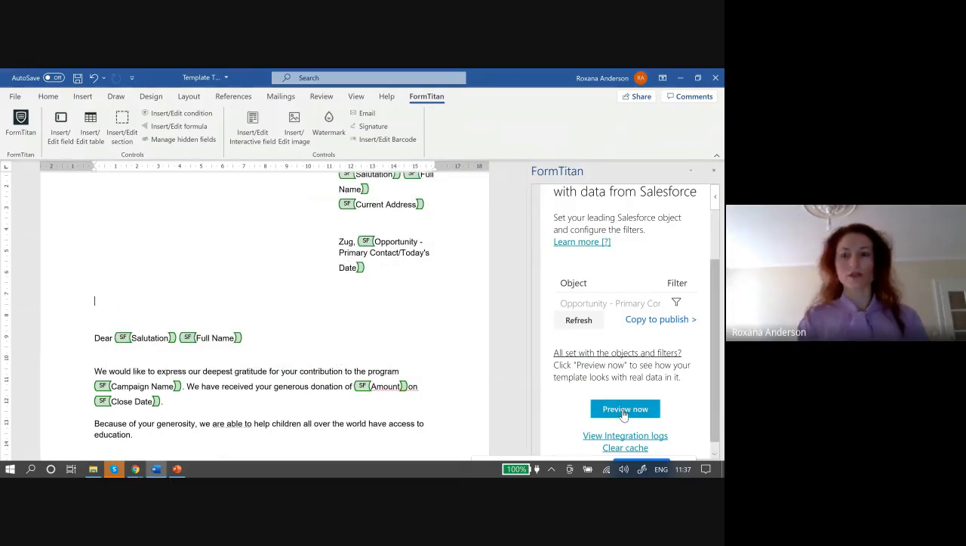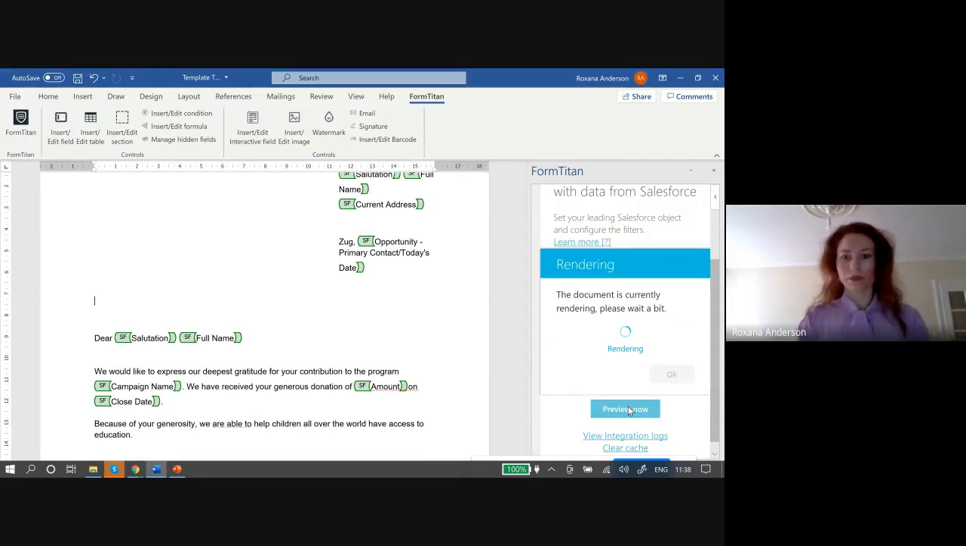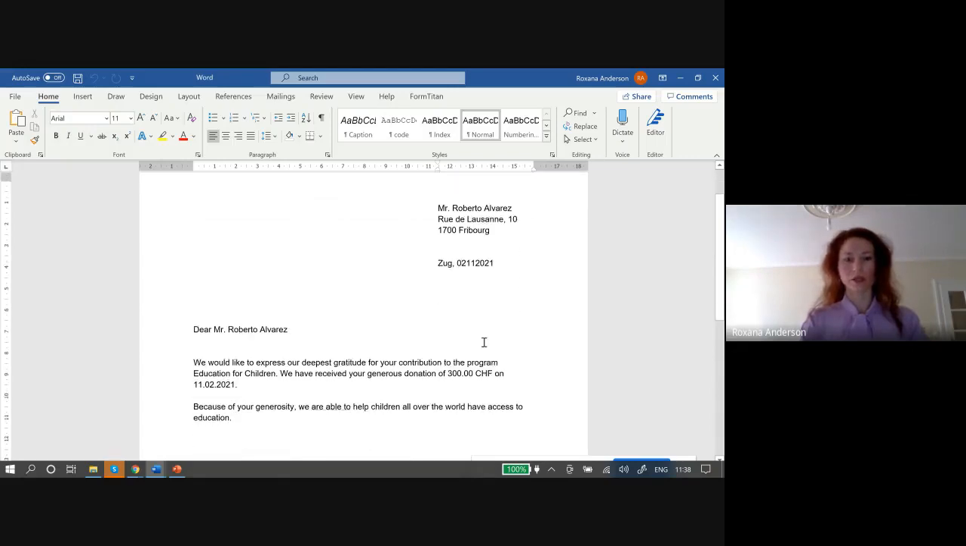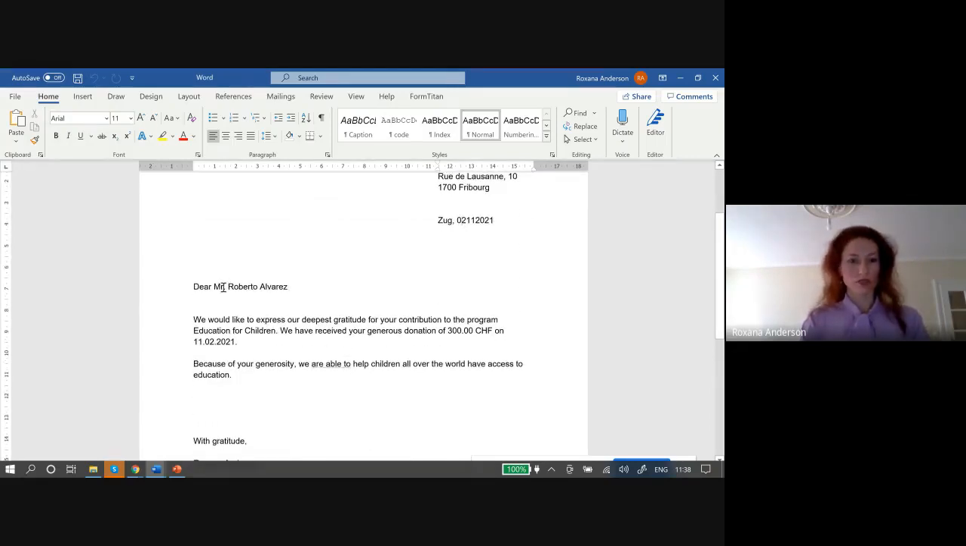And then after I have entered one record there, I can click on Preview Now. And this is how the document with merged fields looks. So here we can see the contact name with the address, today's date, which is not formatted exactly as we wanted, but I will look into that. And here are the new merge fields that we have added, the salutation and the full name of the contact.